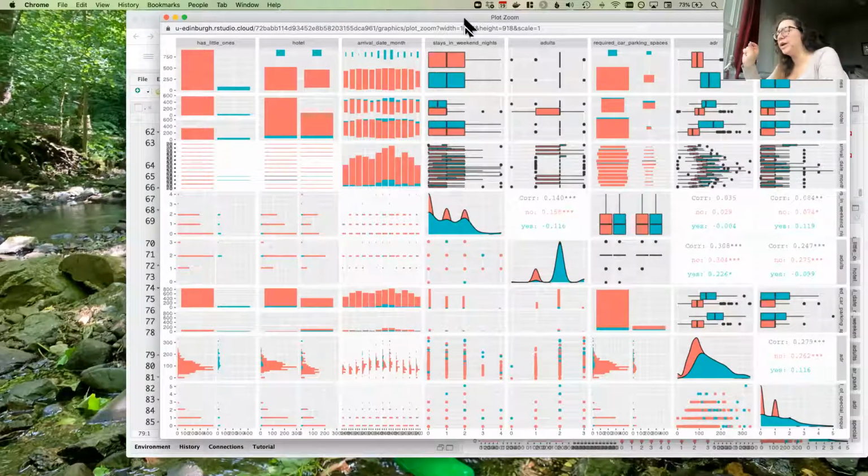So now we can see a little more easily how the two colors correspond to each other. The green ones were the ones that had little ones, and the red are the no's. So we can compare, for example, the average daily rate between the ones with kids and the ones without. We can even look at them with parking spaces. We're seeing that there's a difference in the average daily rate, for example.